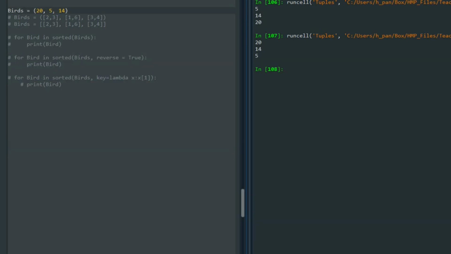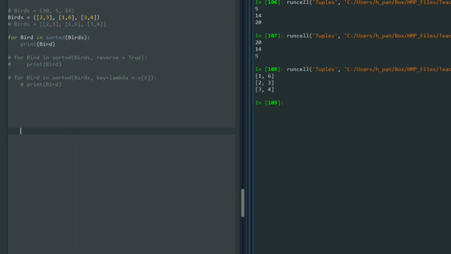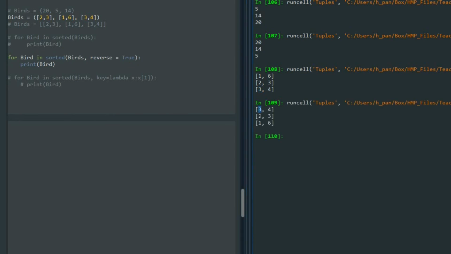But if instead of having numbers, I have, for example, vectors like this. So it's a 2, 3, 1, 6, 3, 4. And I want to sort them. So let's see what happens. So I say 1, 2, 3. So it's gonna be sorted based on the first element in each vector, which you can also reverse. So based on the first element of a vector, it's gonna be sorted.